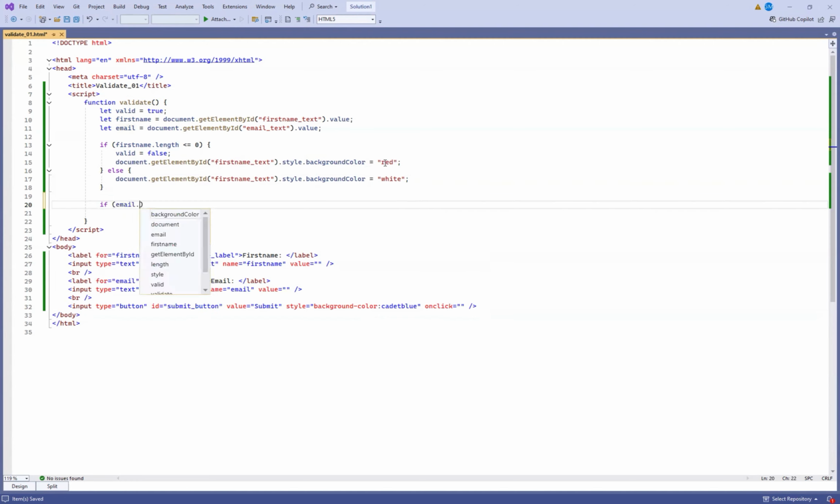So if our email.length, and I've just now noticed that for whatever reason, the length was not showing up for the first name, but it did for the email. Again, this seems to be an IDE issue. You might get some different behavior with respect to this, but the email.length, and again, what we want to do is make sure that it is a minimum length.